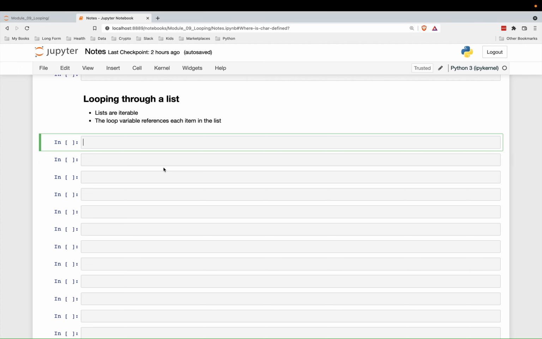We're now going to cover looping through a list. Lists are iterable, as you can go through each item in it one at a time. And the loop variable, when we write our loop, will reference each item in the list. Let's go ahead and create a list.